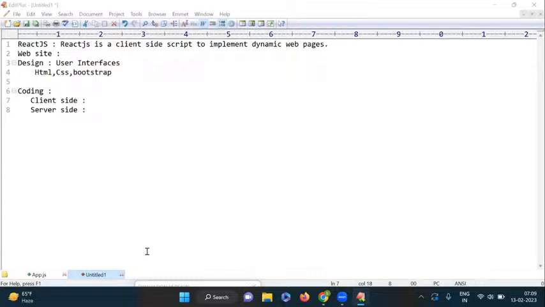For example, if you open Facebook, then you are the client of Facebook. Like that, in Gmail, you are the client of Gmail. Facebook contains some client side script, and that script is executing in our browser. When you type facebook.com, what is happening? The client-side script is downloading into our browser, and in our browser it is executing. Like that, every website contains client-side script.